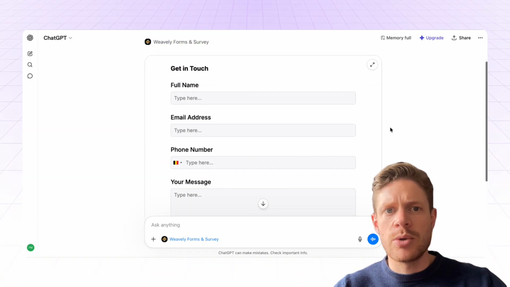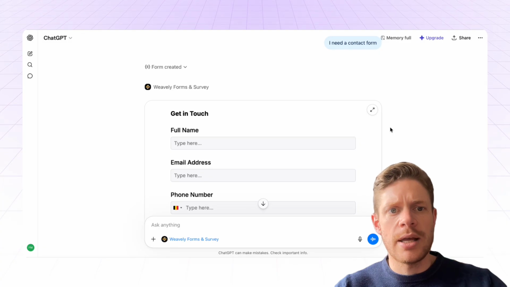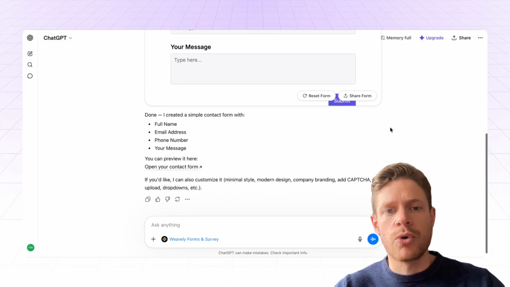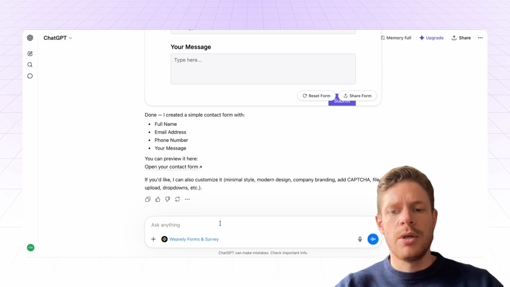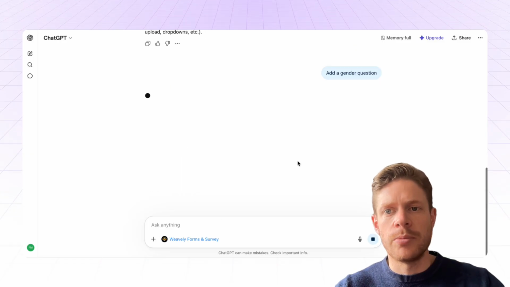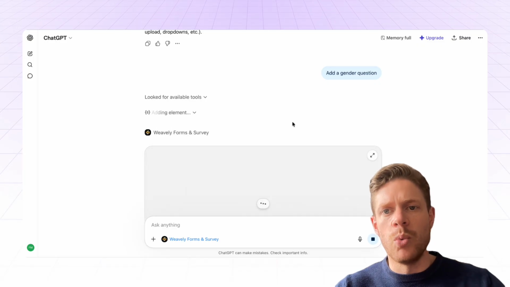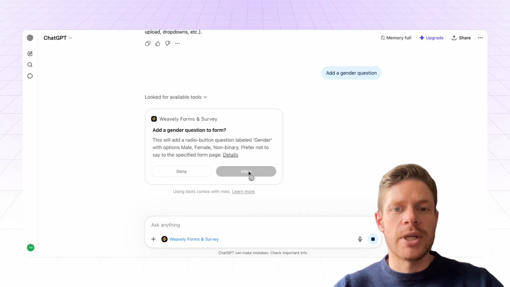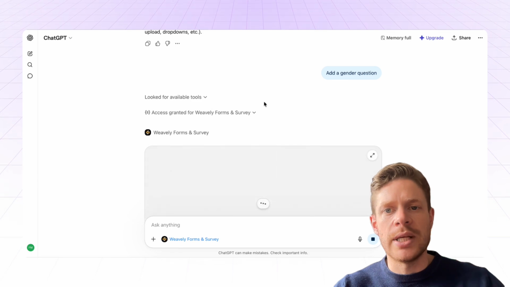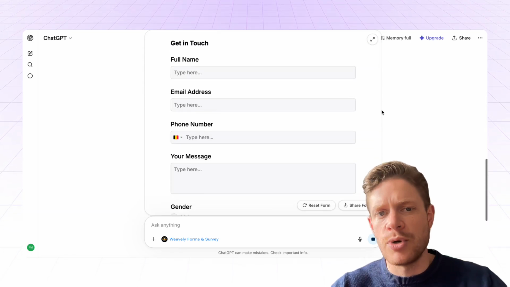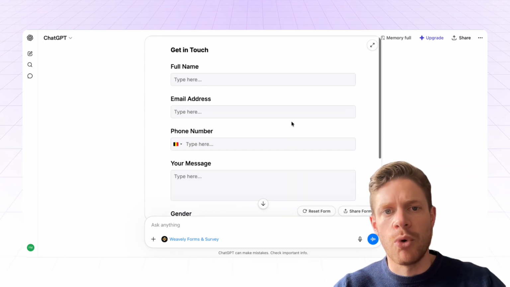So the other things that you can do using Weavly app inside of ChatGPT is that, of course, you can further tweak the form. So I could say add a gender question, for example, to my contact form, and then it will update our form, give us a new preview with the additional elements. And we can then, of course, again, play around with it and test it out. So that's pretty basic, right? So I can just change the form.